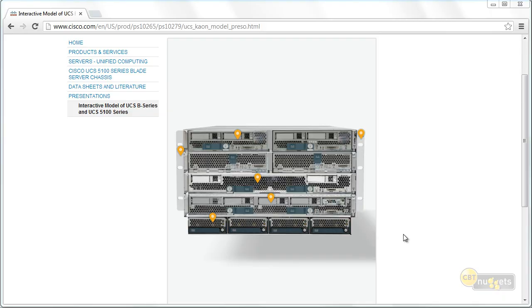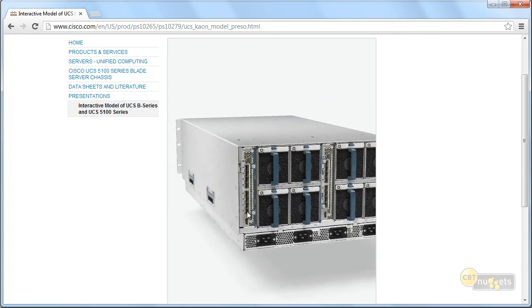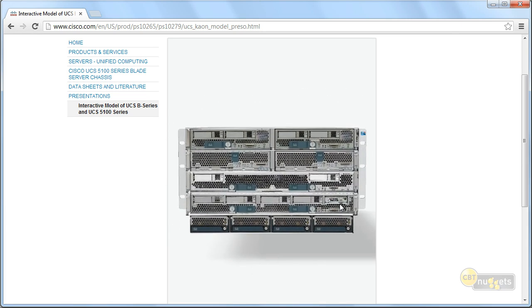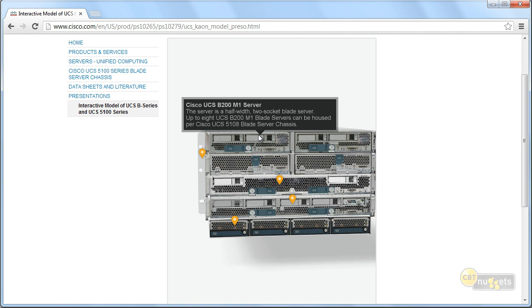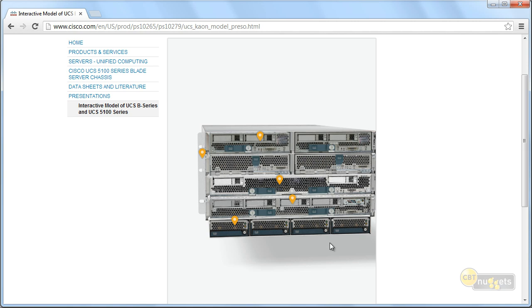Now let's show you that unified computing system. Here we can see a B-series chassis from Cisco Systems. Look at this thing. This is a big metal box that slides into your rack of Cisco equipment, and inside this box we have a bunch of blade servers that are optimized for running a VMware, a virtualized type of environment. Here's an M1 server. Notice it's a half-width server. Here is a B250 M1 blade server that occupies the full width of the chassis.